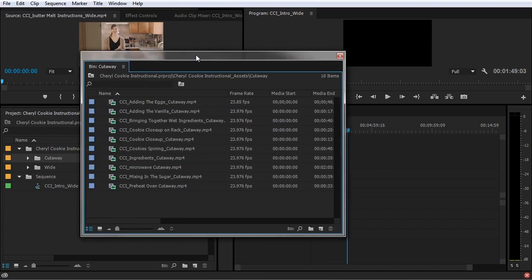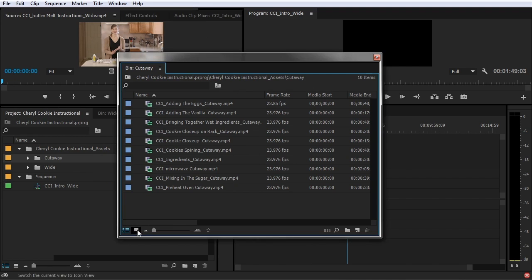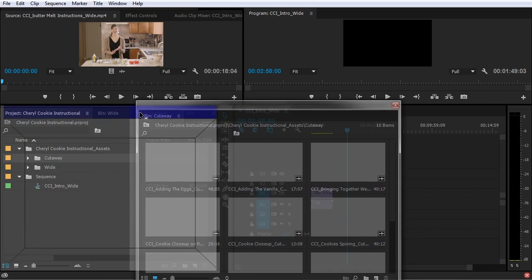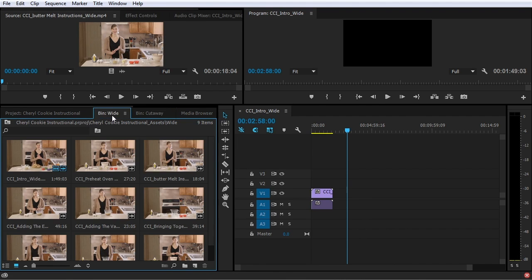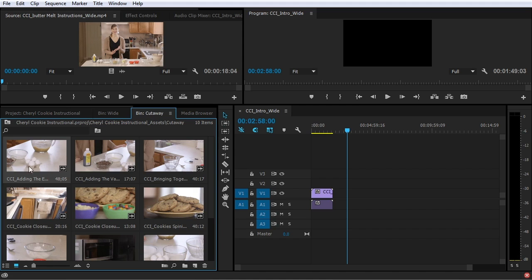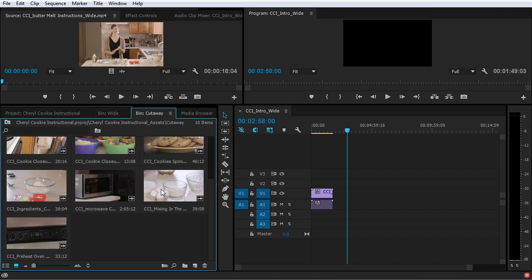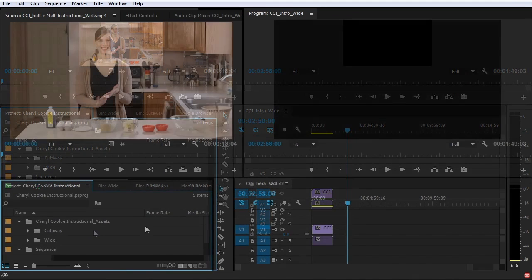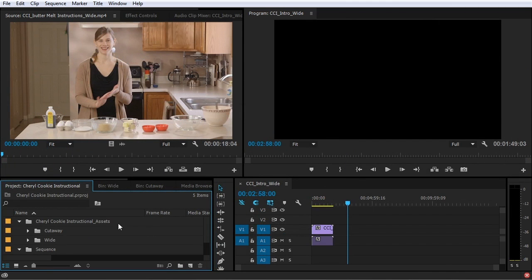I could do the same thing for the cutaway. I'll double click that. This time it shows up in list view, but I can change that to icon view, and then I can pull that right alongside my bin wide here. And now if I want to quickly get a visual idea of what these shots look like, I could jump over to these tabs here. Now there are a couple of other ways to add clips to your sequence.